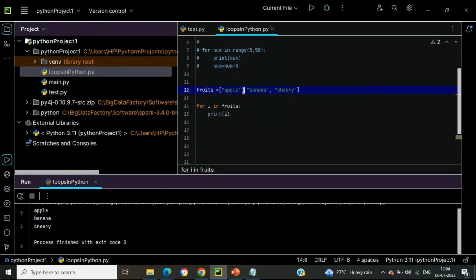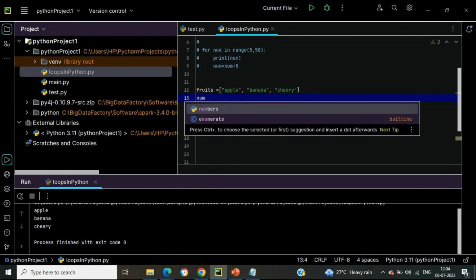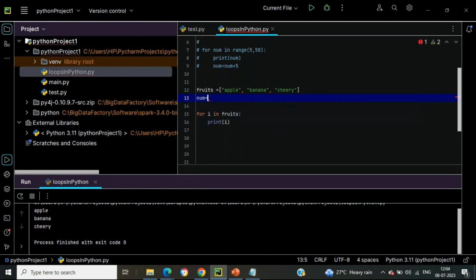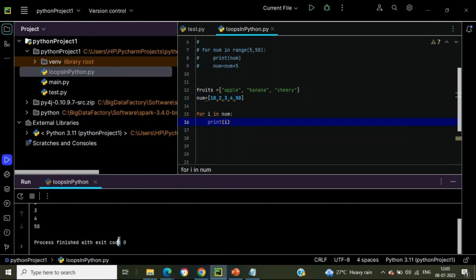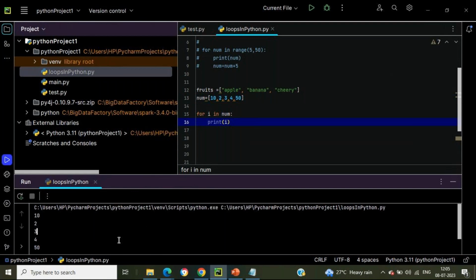And say if I have numbers 1, 2, 3, 4, 5, and for i in numbers, print i. So it is going to print 1, 2, 3, 4, 5. Let me mention 10 and 50 as well: 10, 2, 3, 4, 5, and 50.